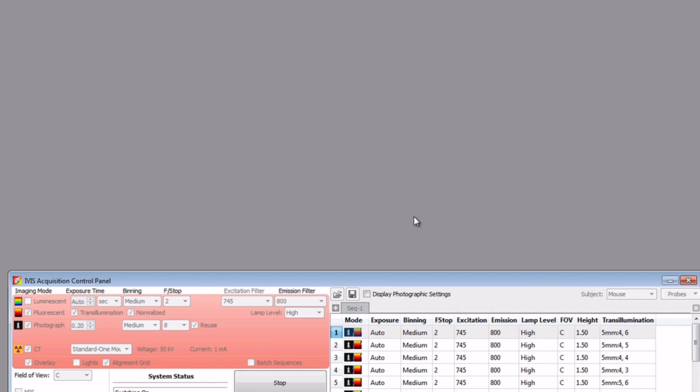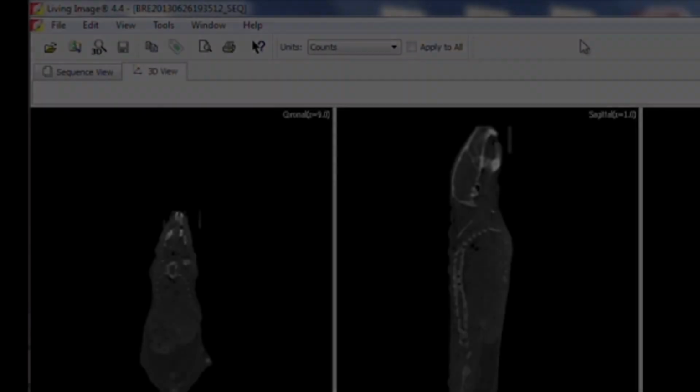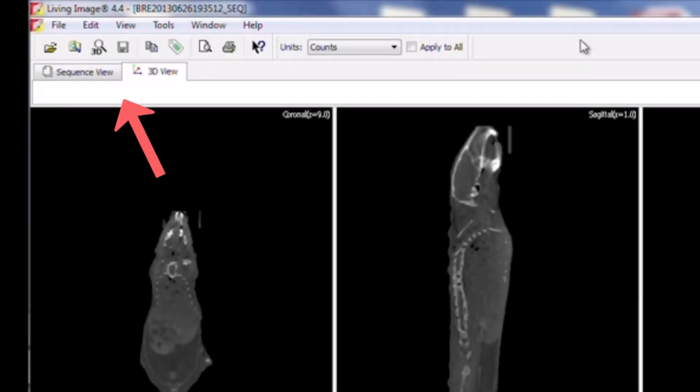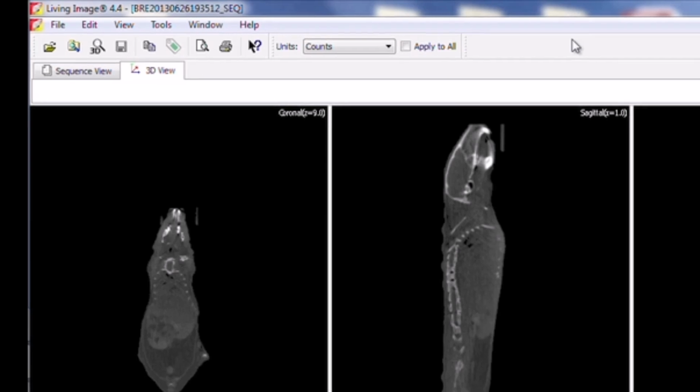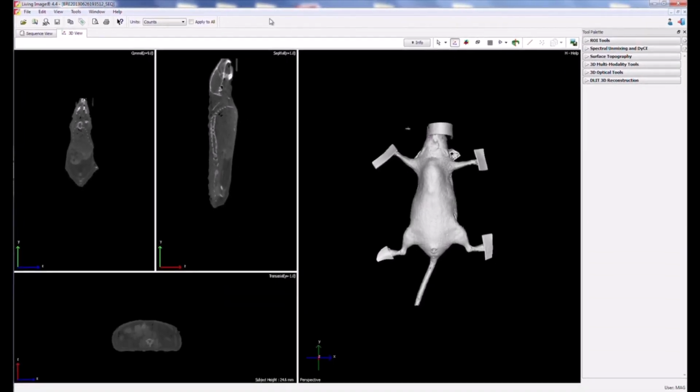After flight sequence acquisition is complete, do not forget to remove the animals from the stage and return them to their cages. Note the two tabs at the top of the image window. The left tab contains the individual fluorescence images taken at each transillumination point selected, and the right tab shows the 3D view including the CT scan and the reconstructed optical signal.